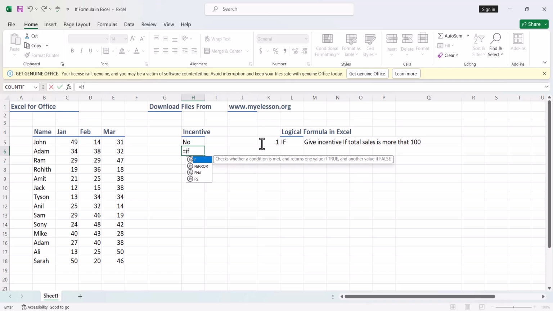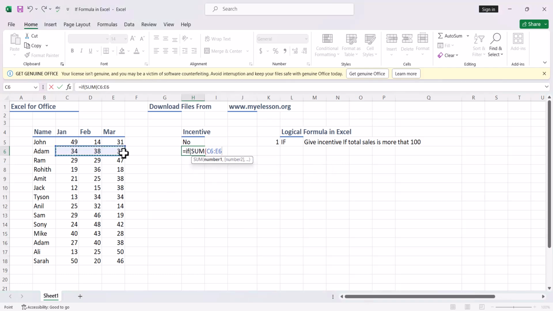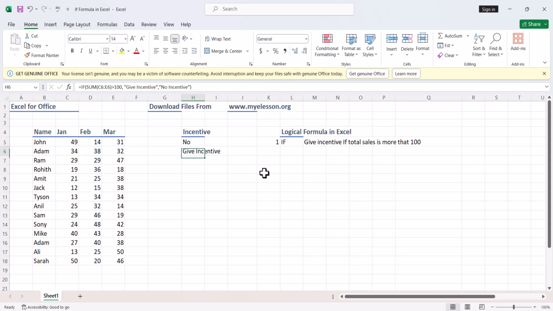Is equal to if, bracket open, and then it says logical test. My logical test is that the sum of these three cells should be greater than 100, comma, value if true. I can ask it to type anything over here. So I'm asking it to say give incentive. And if the value is false, then I'll type in comma. So it will move to the value if false. And within quotes, I'll say no incentive. Close the bracket. You get your answer.